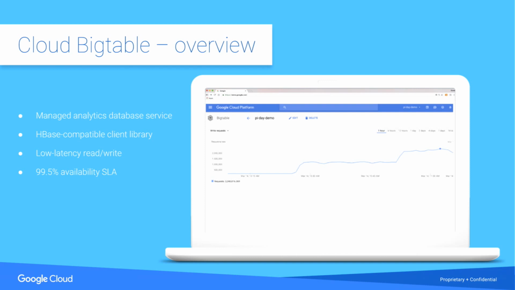In cloud, we want to be open, so we've created the HBase compatible client library, which means you can really seamlessly copy your data from your HBase clusters, push it into Bigtable, and that allows you to go from a self-managed service to a fully managed service, really freeing up your time to focus on the data rather than running the infrastructure.